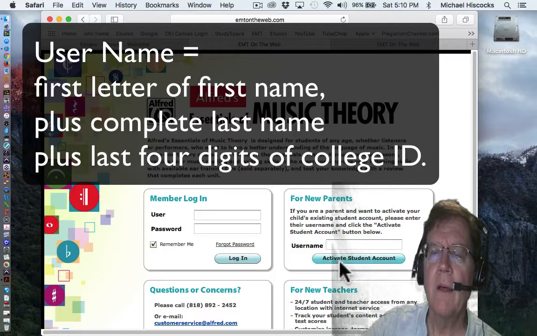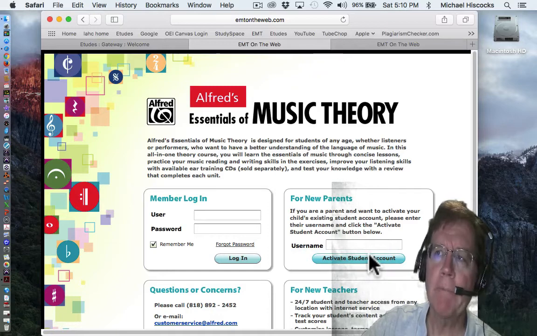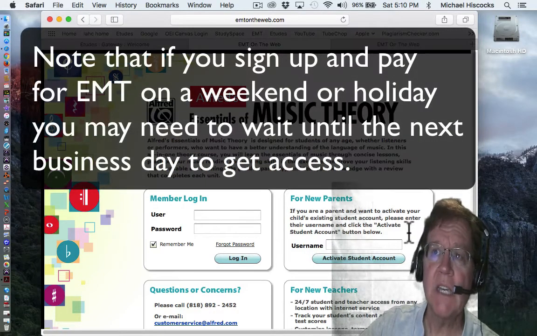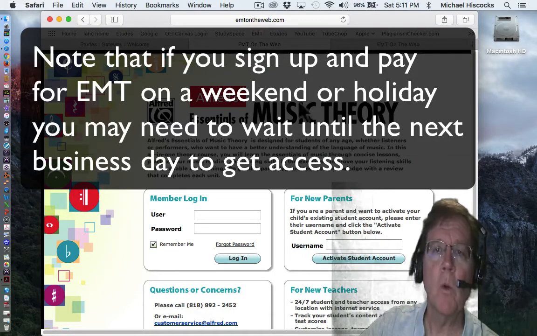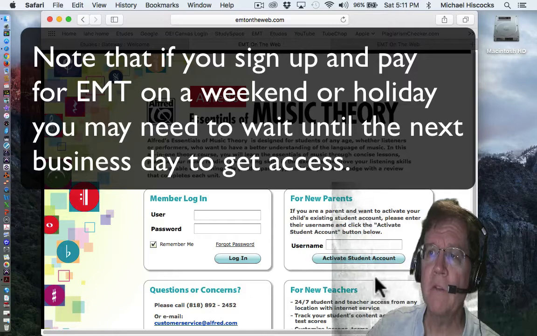All right, and then the last 4 digits of your student ID. That's your username. Then you'll click on Activate Student Account, and they'll make you pay for it, etc. And this way, you will be automatically connected to my EMT class section. If you sign up any other way, you might get access to EMT, but you won't be enrolled in my section of EMT, so I won't be able to see your scores. So the first time, this For New Parents section.